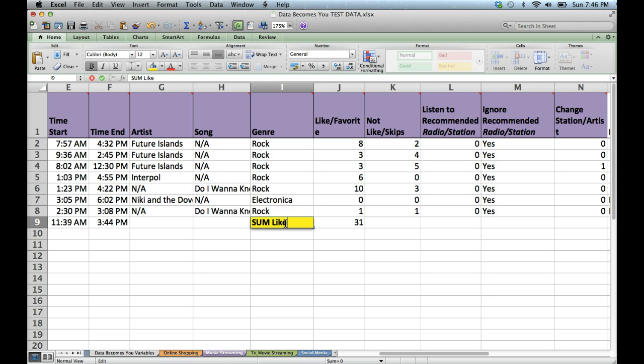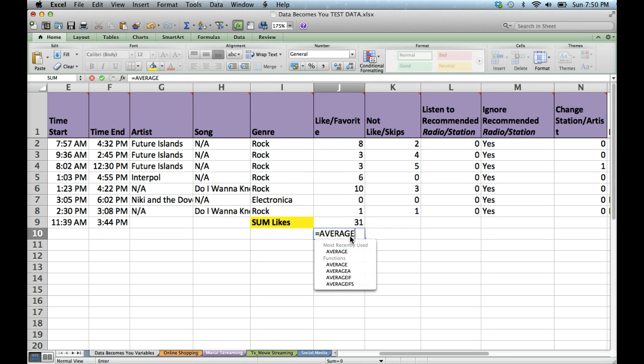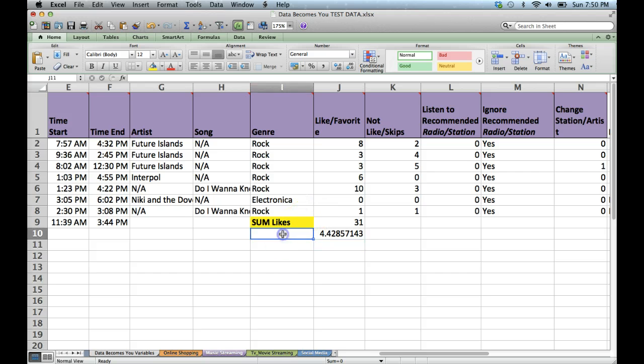Again, I can copy and paste this function into a cell that is similarly placed and get the sum for what is above. To do an average, which is what we have been referencing as the mean, you do equal average, open parentheses, and again the range of cells.